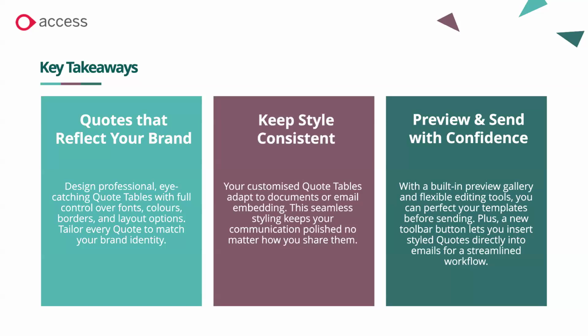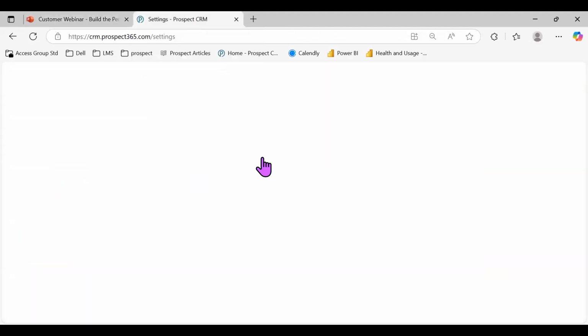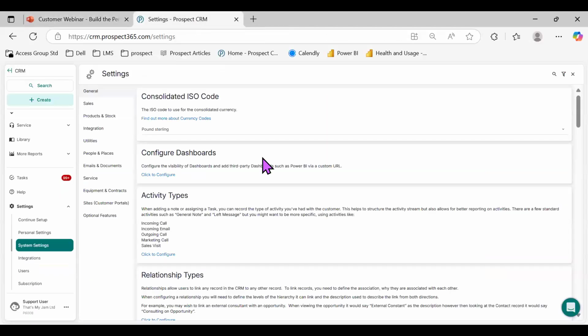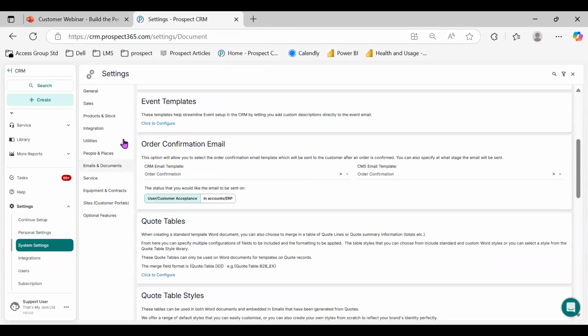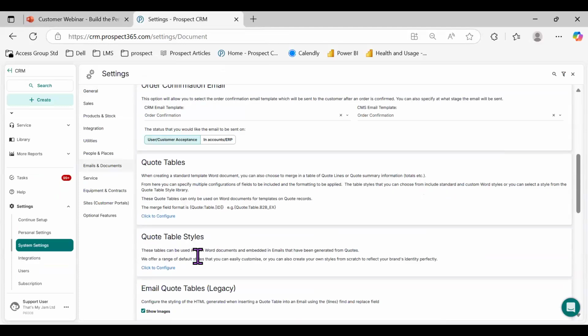Okay, so let me go into the CRM. Today's webinar is going to be very short because we're only going to revolve around three things. Just remember three things, and all of these are in the system settings. You go to system settings, then emails and documents. The three things are document templates, quote tables, and quote table styles.